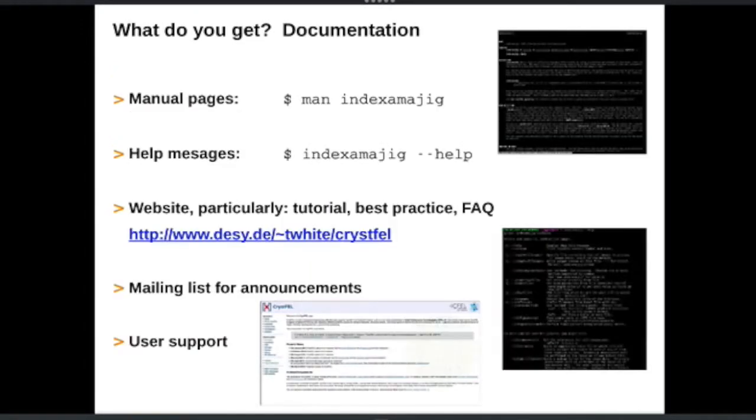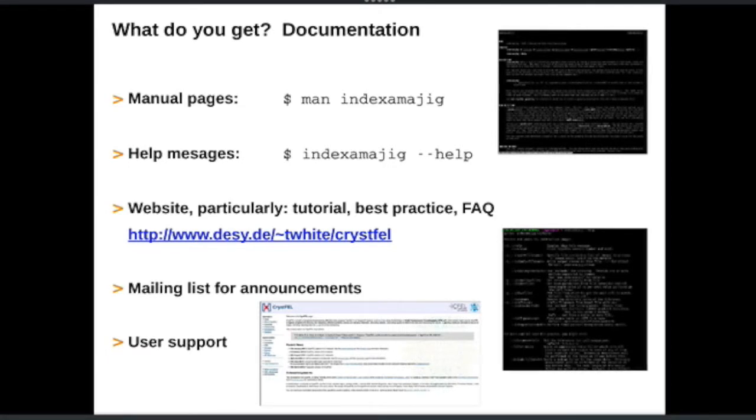So while we're speaking of documentation, you have a number of sources of help with CrystFEL. There are standard Unix manual pages. So if you need help with the program indeximajig, for example, you just type man indeximajig and you'll get the manual page for that. There are help messages as well. So you can run indeximajig --help, and it will give you a short summary of the command line options. So that's useful if, for instance, you just forgot what the option was for some particular thing that you wanted to try. The website has a whole number of things that I'll show you in a moment. There's a mailing list, which is used for announcements of new versions. So if you want to be added to that list, just email me, and my email address is on the website. And user support, of course, if you have problems, you can just email me.